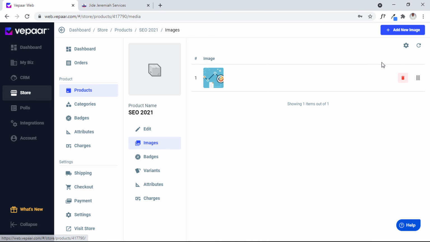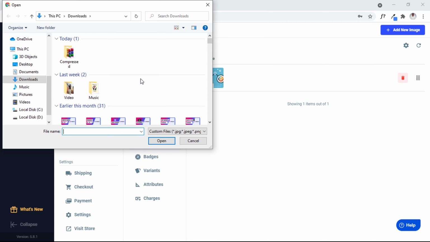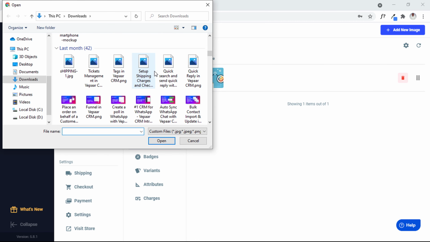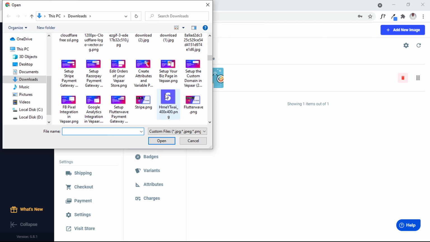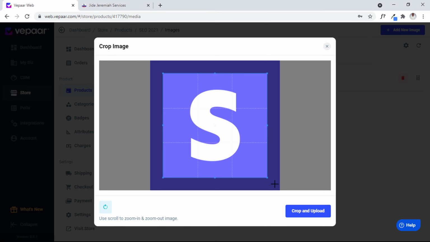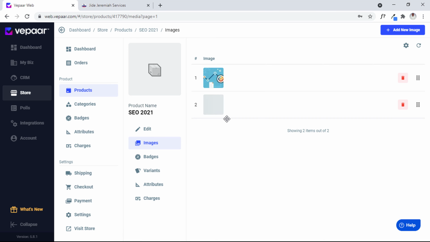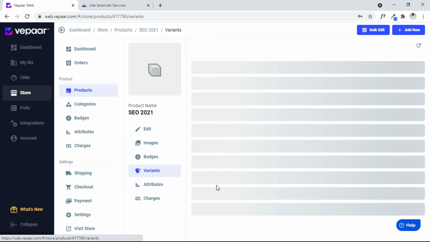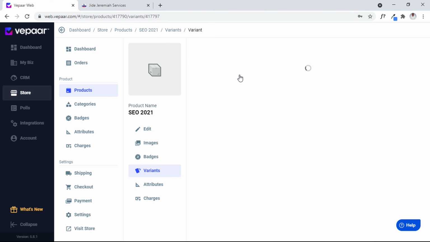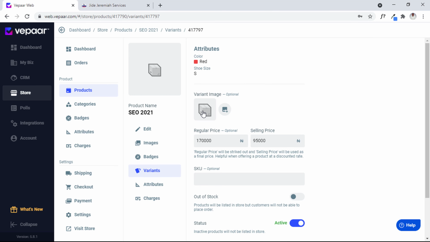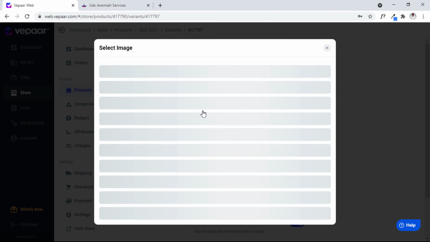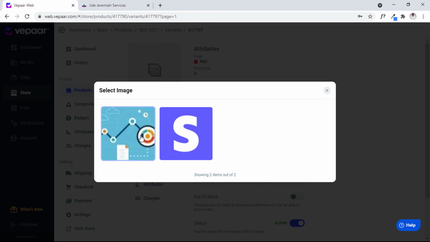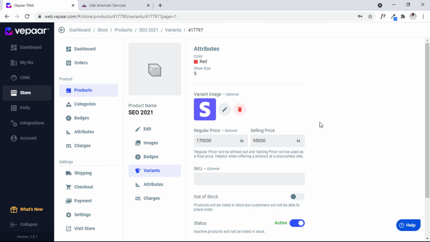So let's add more image. So easy like that. Let's use this, crop and upload. So you can add multiple images that way. Then when you get to the variant, let's edit our variant and add a specific image for this red. So we only want this red to have this S picture.